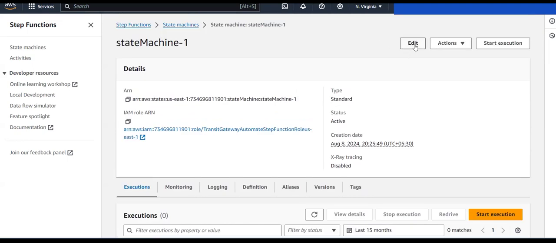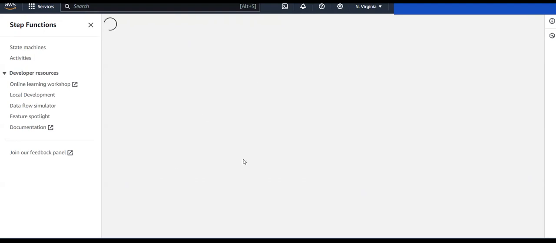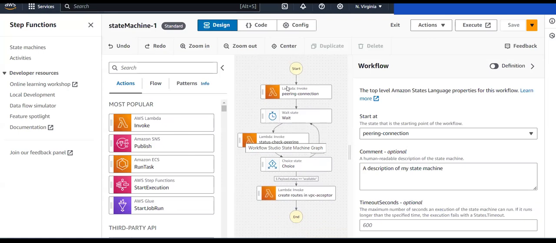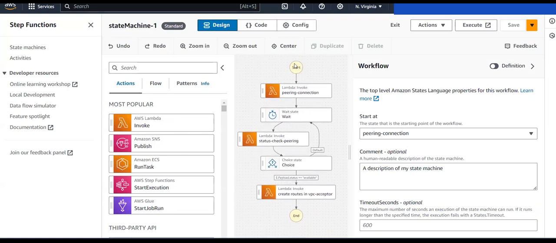You can even see, by clicking on edit, how this state machine will be. Whenever we start, it will start from here, and then it will create a pairing connection, then wait for a moment, then wait for a minute, then it will check the status. And if the payload is available, then it will move to the next step, that is create a route table in acceptor. Otherwise, it will wait till this pairing connection gets created.